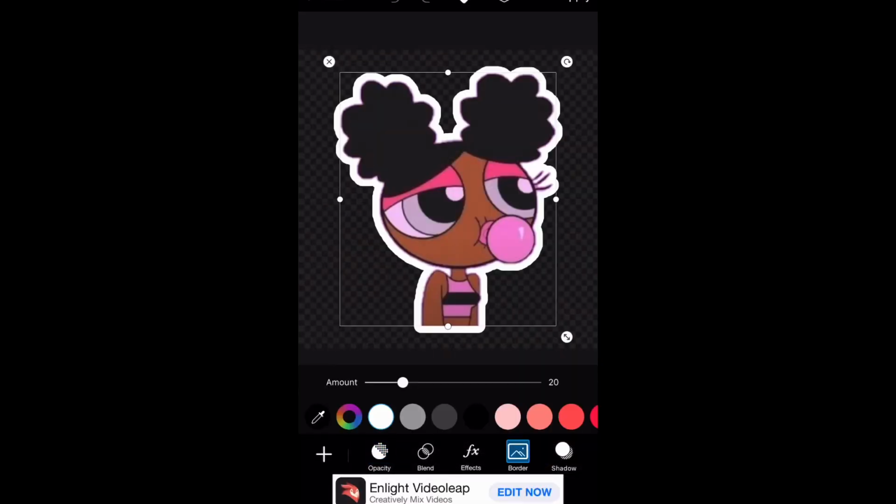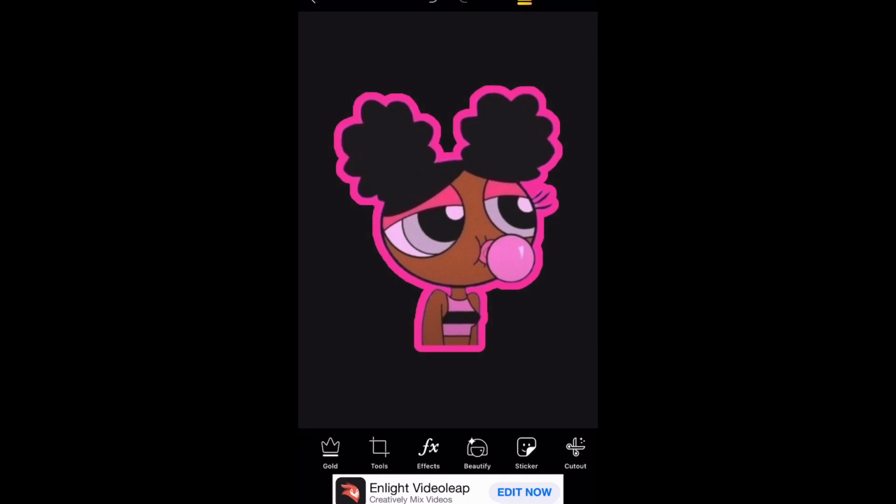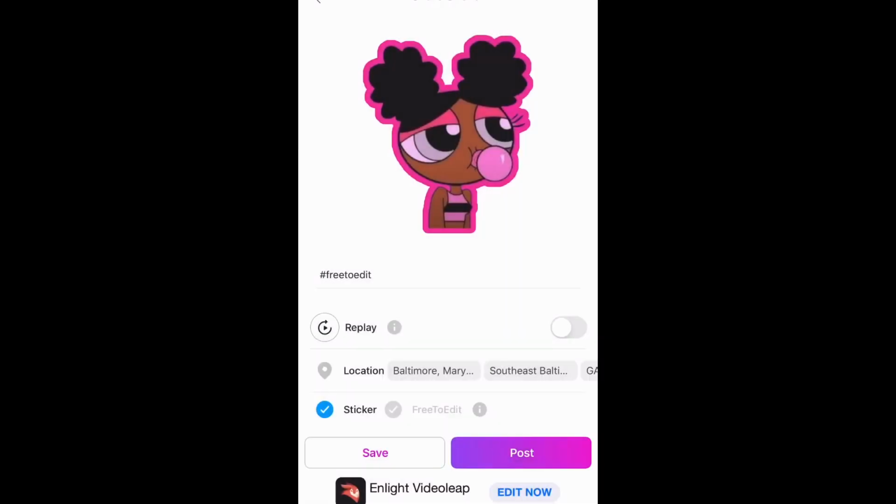So I'm just going to go to border and add a border around it. And then I'm going to go on color select and add the pink that I already use for my business. It's hot pink. Then I'm just going to save that.